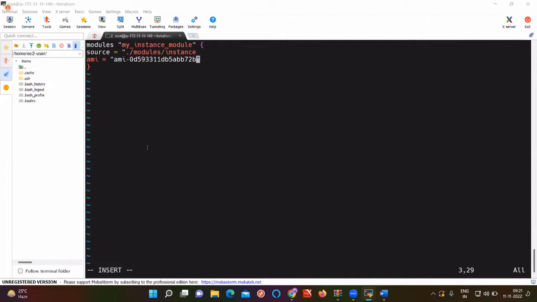So now AMI ID I have given. And after that, I need to give the instance type, right? To work on it. So instance_type is equal to, so give t2.micro or medium, whatever you want. And lastly, I am giving name, instance_name, Raham instance. So this is the module number 1.